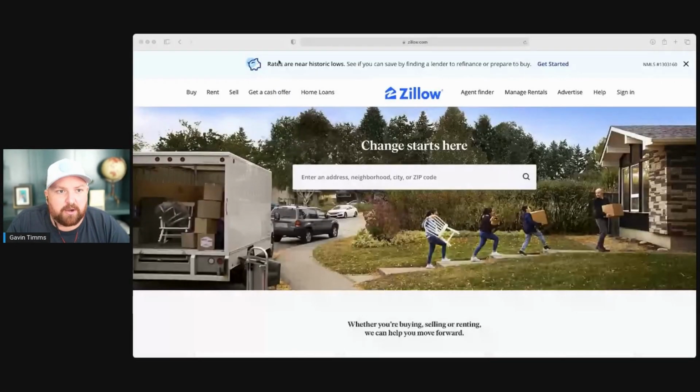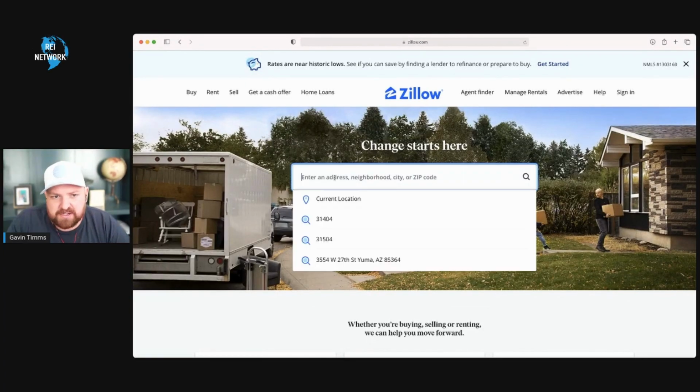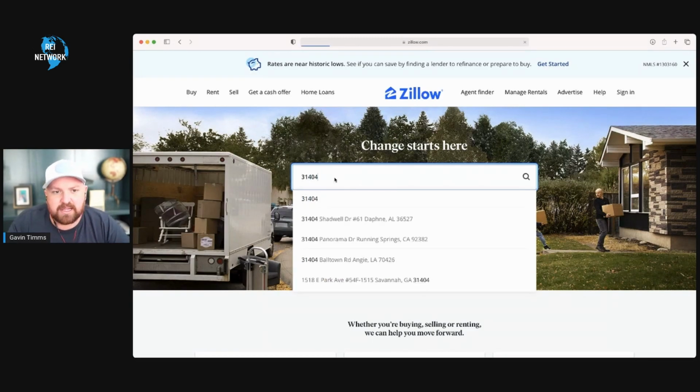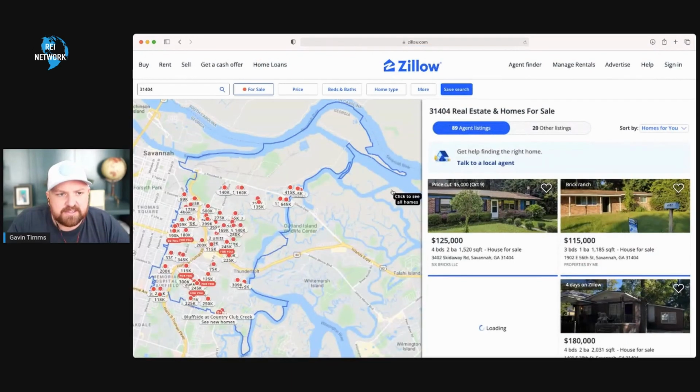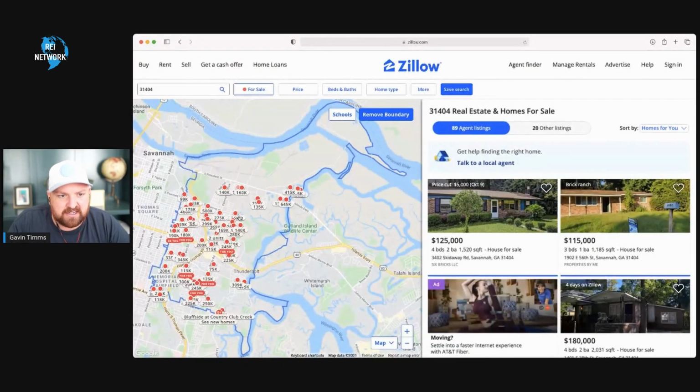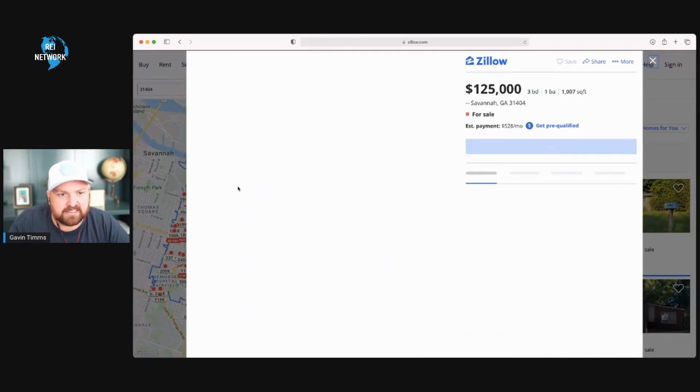So what I have pulled up right now is Zillow. You just go to Zillow.com and it's going to come up. I'm going to just dive into an area here in Savannah. Let's do 31404. I know this is a rental area in Savannah. So you have the River Street down here, which is downtown Savannah. So this is kind of off to the side. A lot of rentals in this area. So let's go ahead and just select one of these. Let's look at this one here.